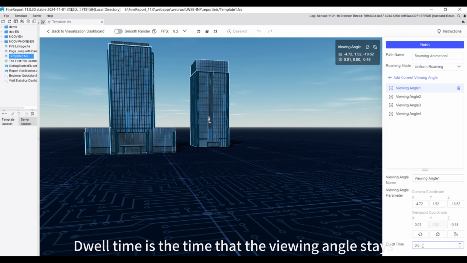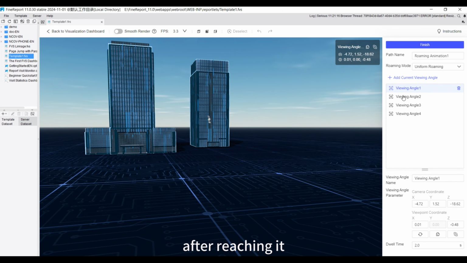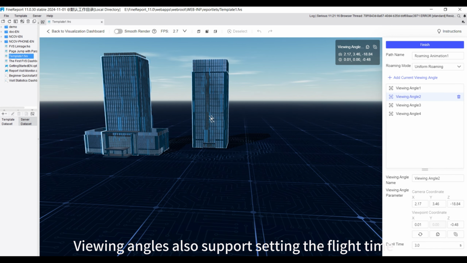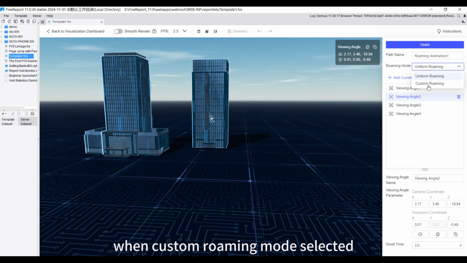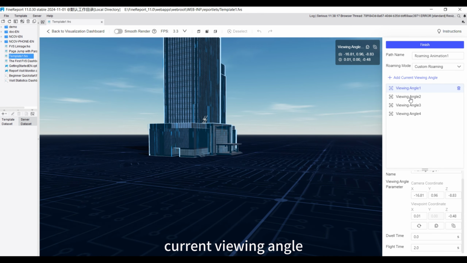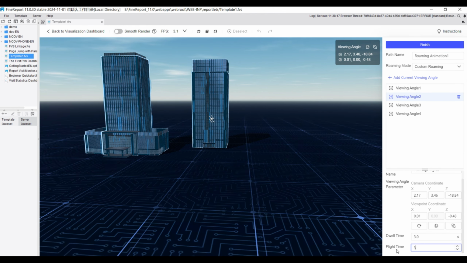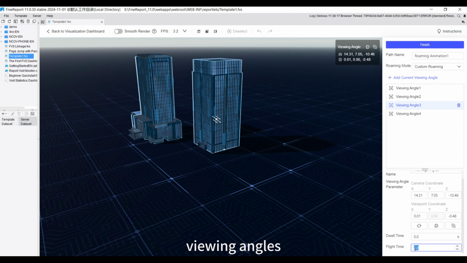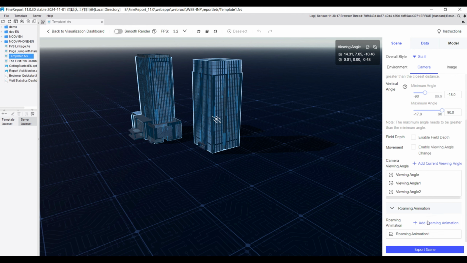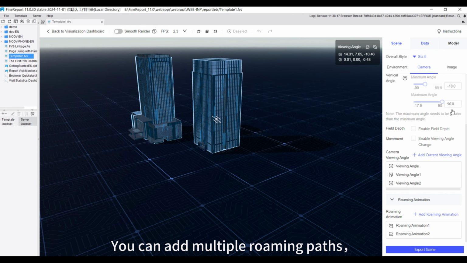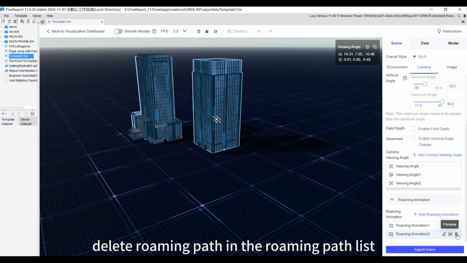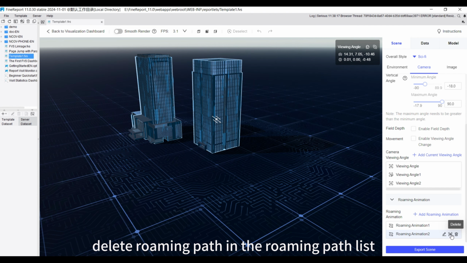Dwell time is the time that the viewing angle stays after reaching it during the roaming animation. Viewing angles also support setting the flight time when the custom roaming mode is selected. Flight time specifies the flight time from the current viewing angle to the next one. When you have finished setting the roaming path viewing angles, click Finish to return to the camera configuration panel. You can add multiple roaming paths and edit, preview, delete roaming path in the roaming path list.